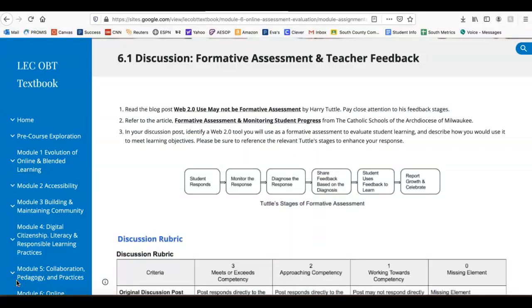In the textbook, be sure to pay very close attention to different types of online assessment tools, because you will need to refer to a few of them in your portfolio assignment, and be able to tell how they help students through the different stages of assessment feedback. See Tuttle's Stages in the assessment section of the textbook.